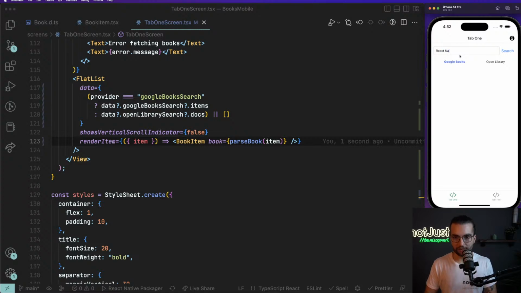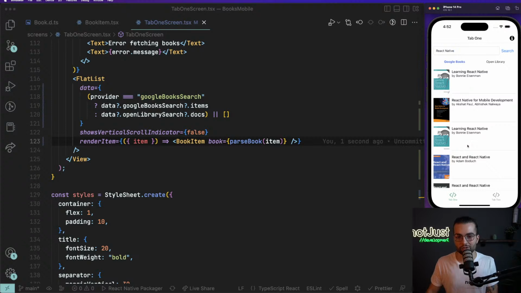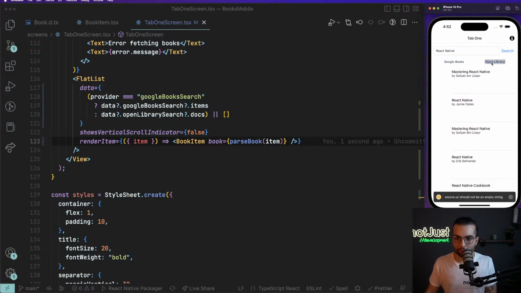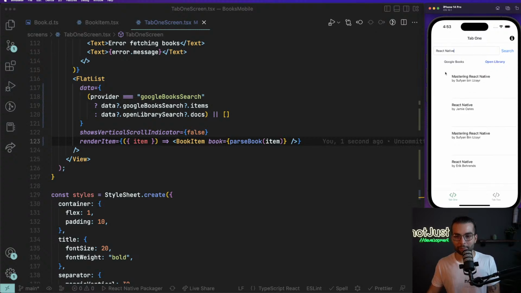Now if I'm going to do React Native search, Google Books is working as it was working before. Open Library, it's also working as it was working before. I mean, it's working because before it was not working. The problem at the moment is that it doesn't show images.